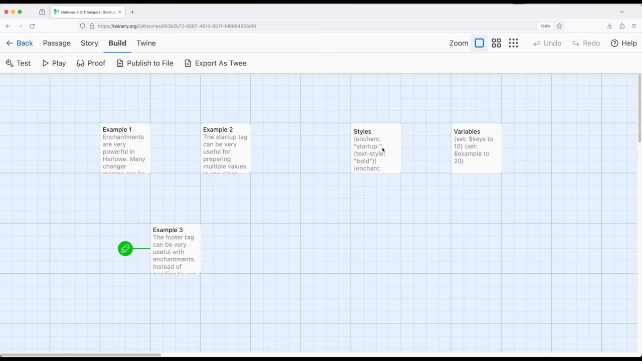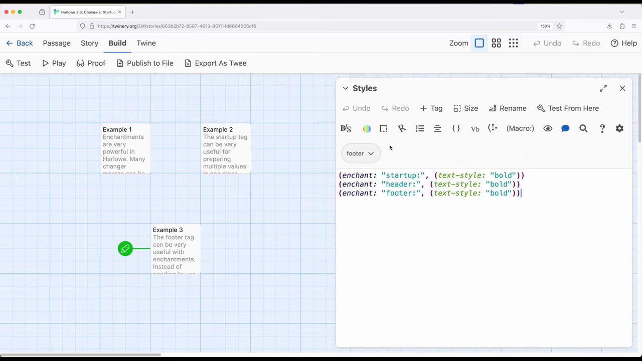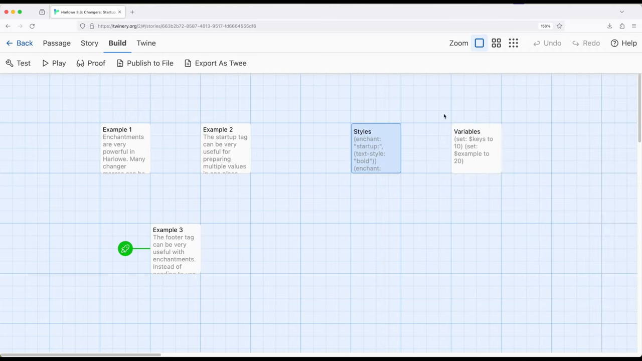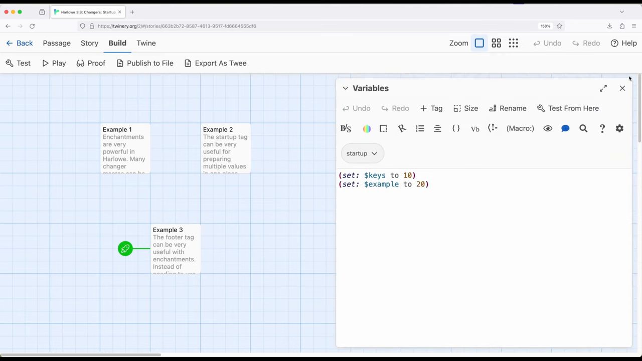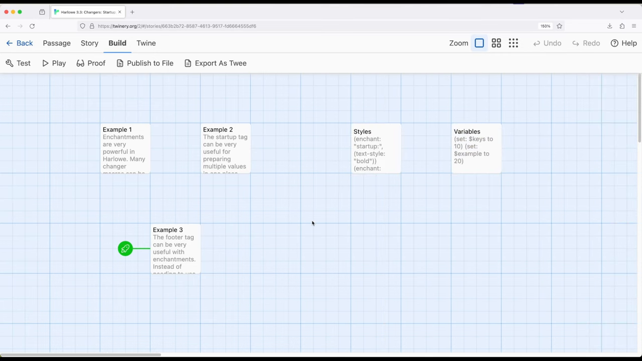Instead, alternatively, we can use either the footer if it's something we know we're going to use every time, or we can, if we want to set up some variables, use startup. Alternatively, we could use header to do very similar things. So breaking up content into smaller parts, helping us manage the complexity of larger projects, especially as we use enchantments across multiple macros within Harlowe 3.3. So tags are incredibly important, very useful with complex projects, especially with multiple enchantments applying to common things we will see multiple times, all within Harlowe 3.3.